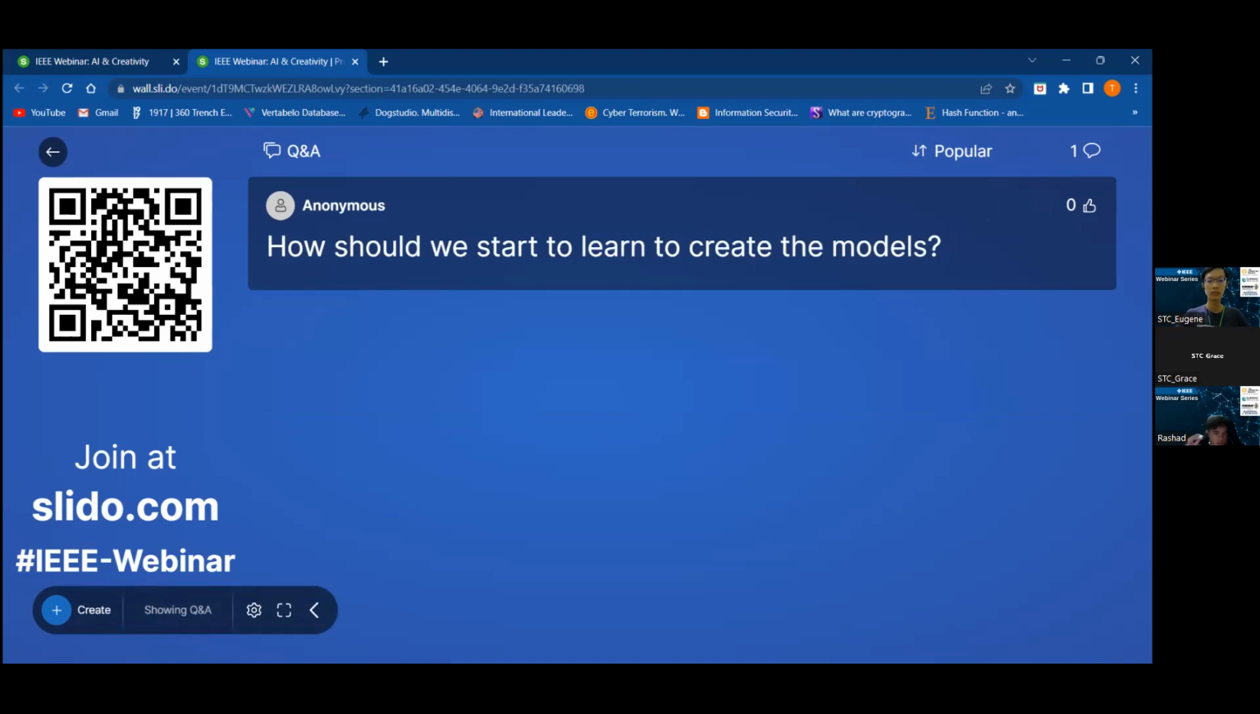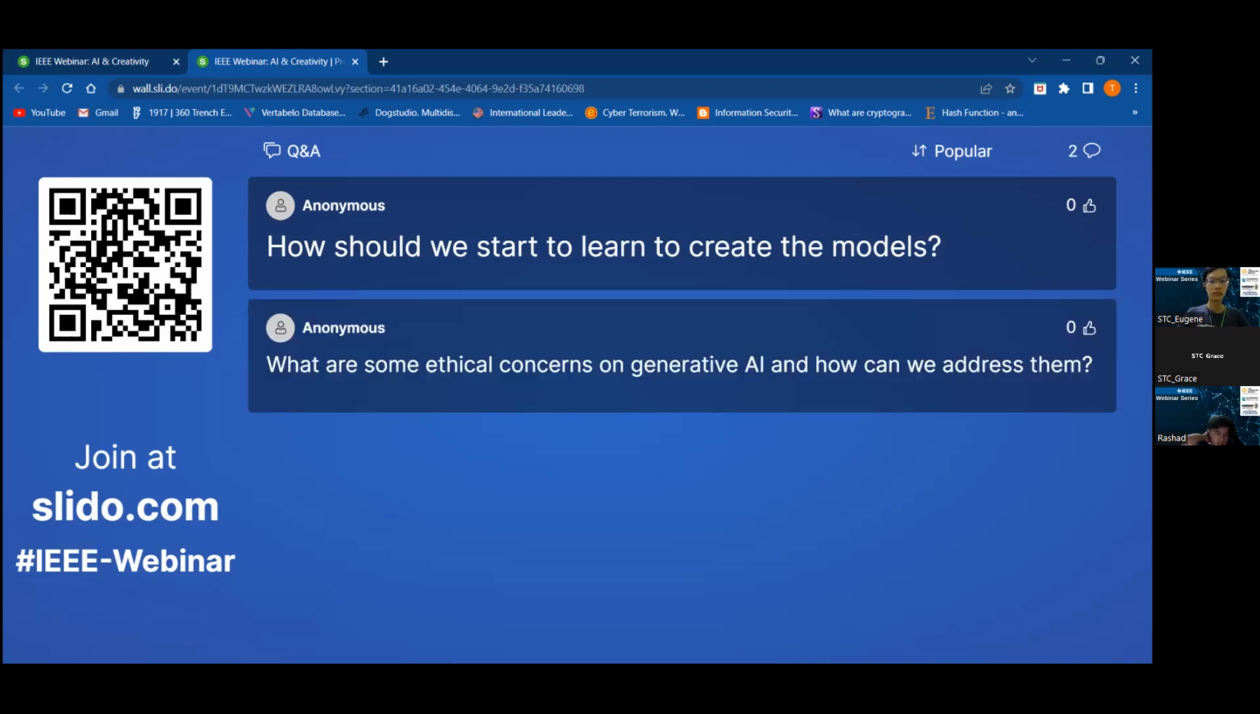So, how should we start to learn to create models? I recommend the Coursera course from Andrew Ng that I mentioned just now. To be honest, most of the time you don't have to create the whole model. Even for me, it's very rare to write a whole model from scratch. What I do is mostly modify an already existing model, or fine-tune an already existing model with different datasets. And this is a lot easier.